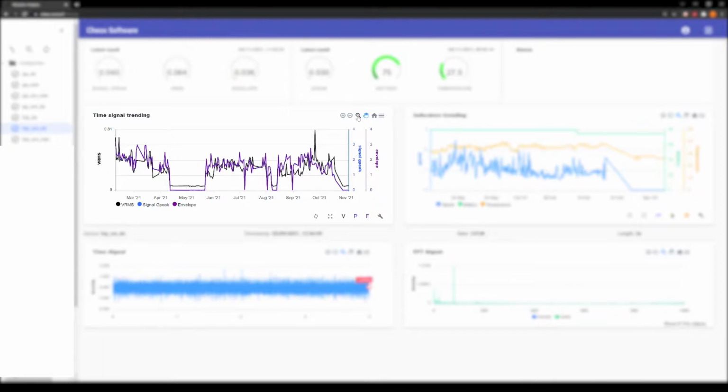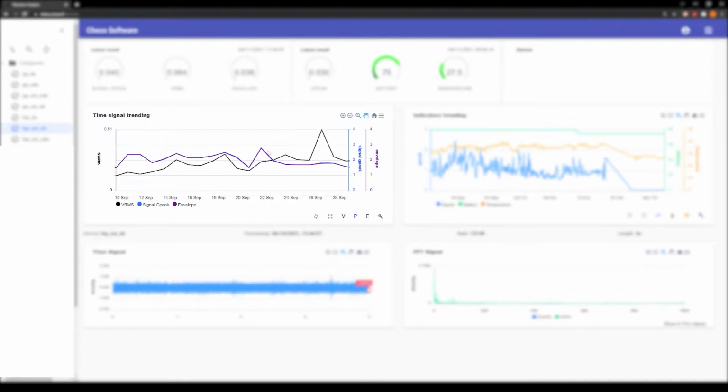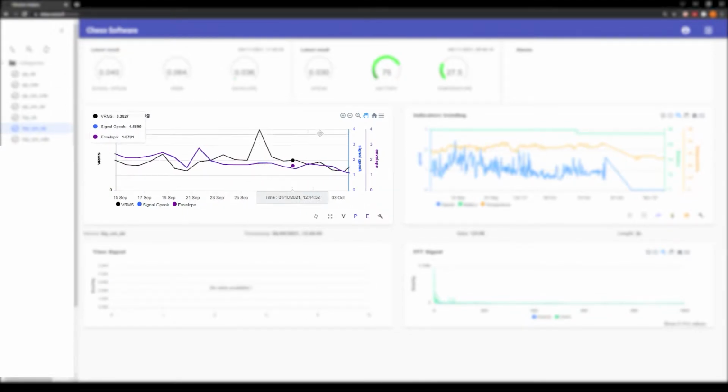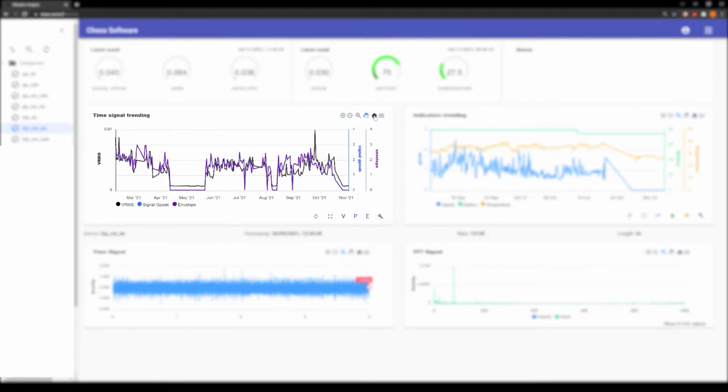You can also use the selection zoom to select a specific time span on the timeline and zoom in. Use the panning tool to scroll through the timeline and reset the zoom by pressing the home button. You can also download all the data in the desired format using the three lines on the top right corner.